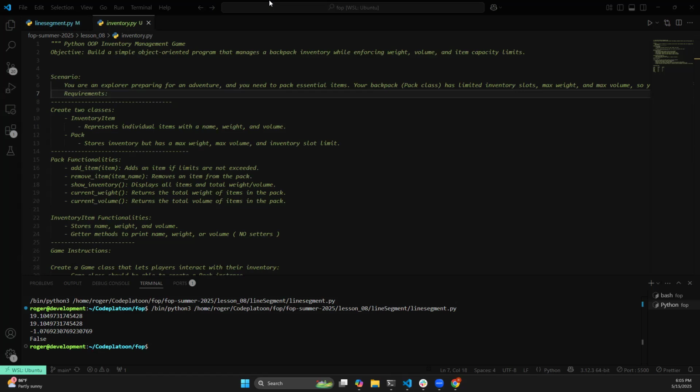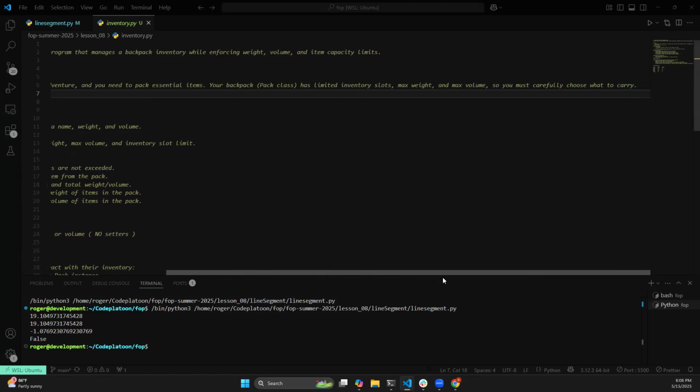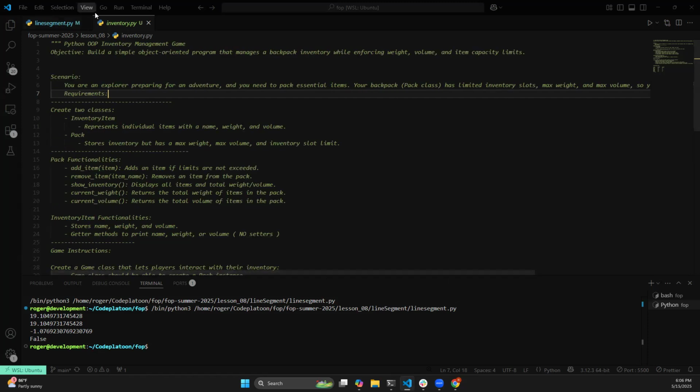Your backpack, which will be your pack class, has limited inventory slots, right? Think about video games. When you play role-playing games, you don't, well, unless you're playing something like Skyrim, you don't have an infinite amount of space in your inventory. Even then, actually, no, Skyrim has limits. Never mind. I'm thinking about something else. Well, I mean, some items, like miscellaneous items, you can just take a bunch of books, whatever. But you have a limited amount of space, right? So your pack class should have limited inventory slots. You should have a max weight, a max volume, so you must choose carefully what to carry.